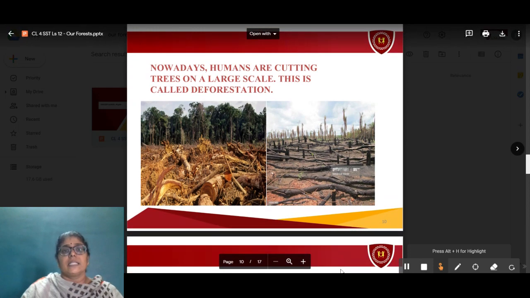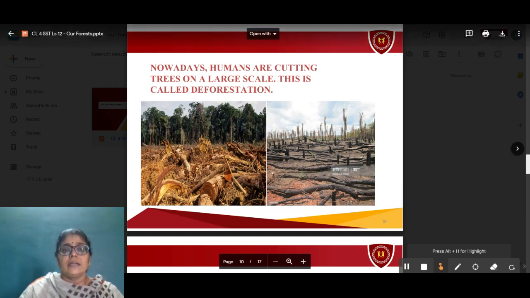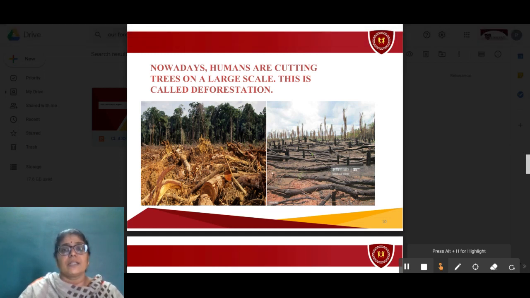Nowadays, humans are cutting trees on a large scale. This is called deforestation. What is the meaning of the term deforestation? Can you see here in the picture, children? Two pictures are shown here. In the first picture, you can see many trees, and there are a few cut trees. And in the second picture, there is empty land without any greenery, without any trees, only cut trees, only the empty branches. This is called deforestation.